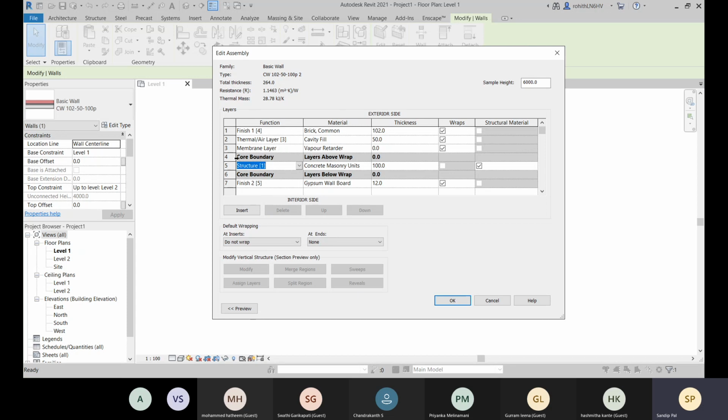So that is why this core boundary is given, to place this structure layer within the core boundary as a core layer, so that it is the core layer of your wall. Now you can place all the materials for your walls, and you can give the thickness, and you can define this as a structural material. Obviously you can add another structure within this core boundary as well, and you can only define one single layer as a structural material.